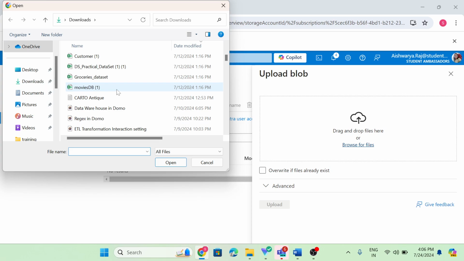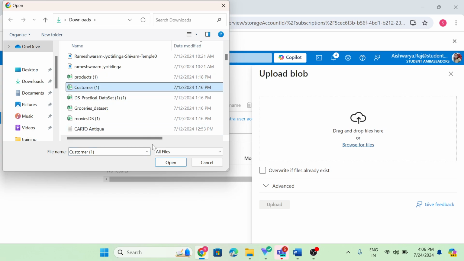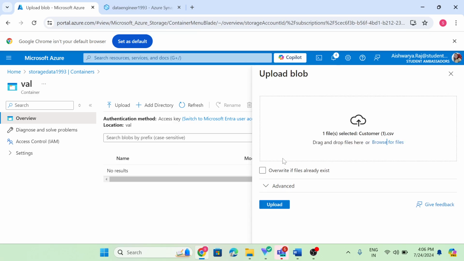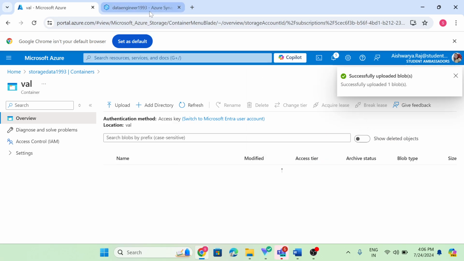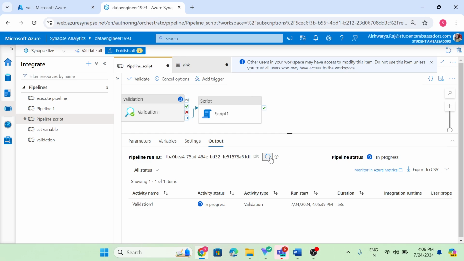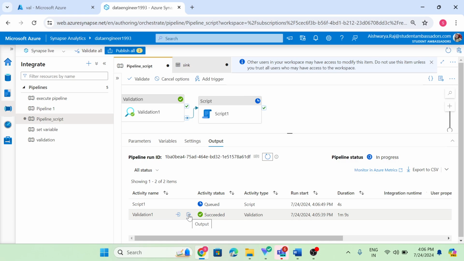Let's upload something. I'm going to upload this customer one file. Okay, upload. So upload is happening. After a few seconds we can see it will move, because it will be able to validate the folder, and the folder has some items. So after validation, it will move to the next step. Let's see. It got a success because it found a folder and found some item inside the folder. Okay, so now it moved to the next step. So this is how validation works.